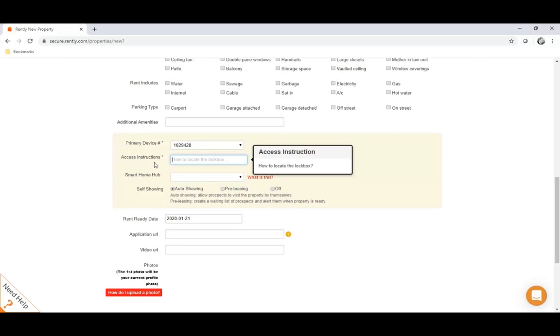You can go ahead and leave Smart Home Hub blank. This is for our sister company, Rently Keyless. They offer different smart home technologies, so for now you can skip that.